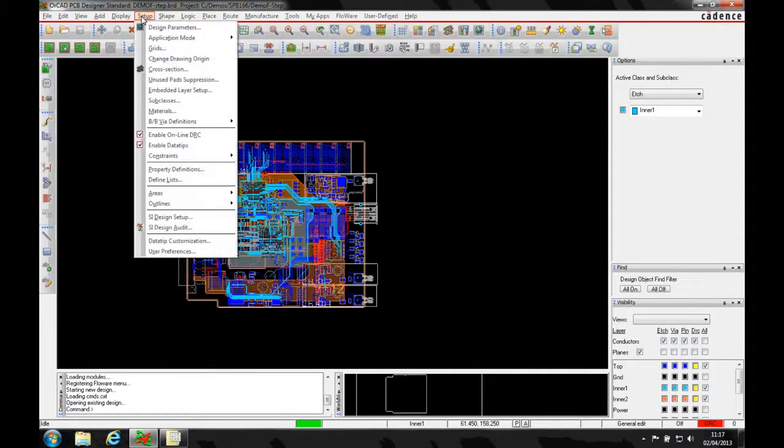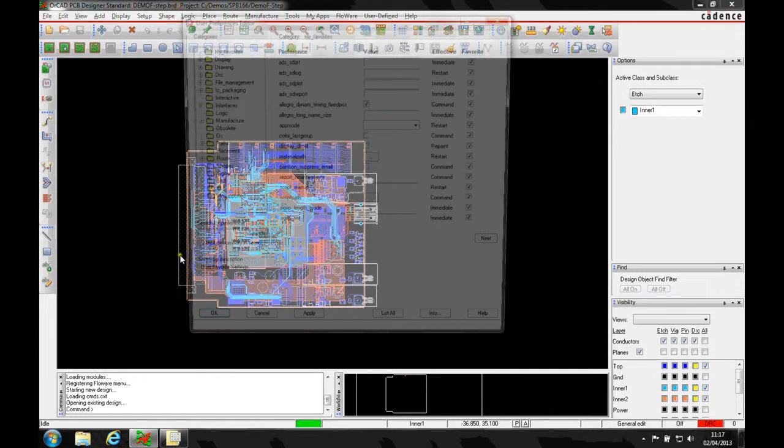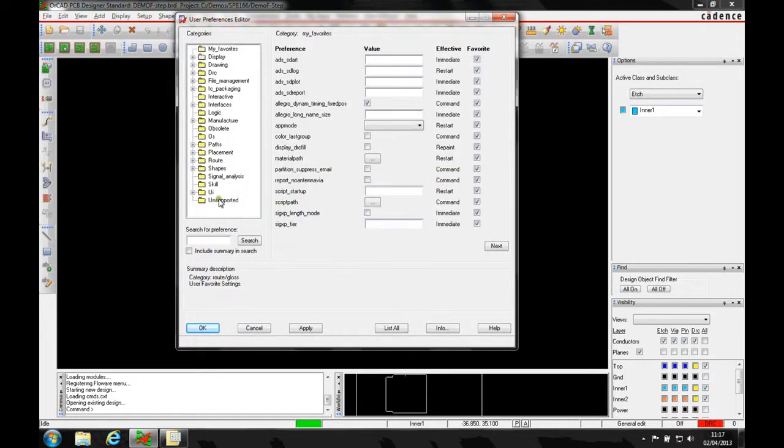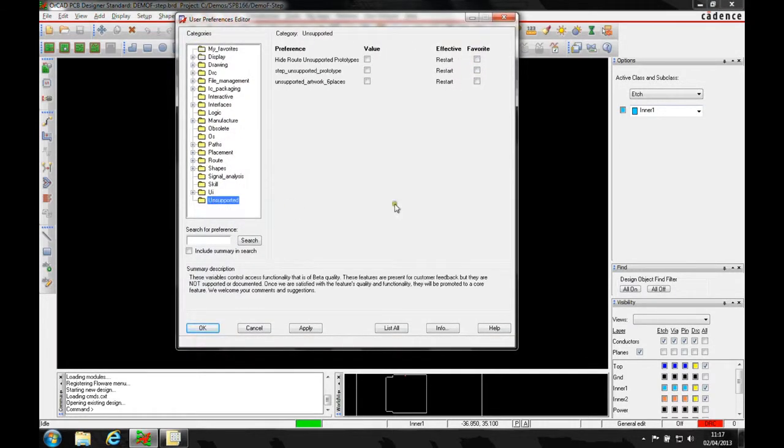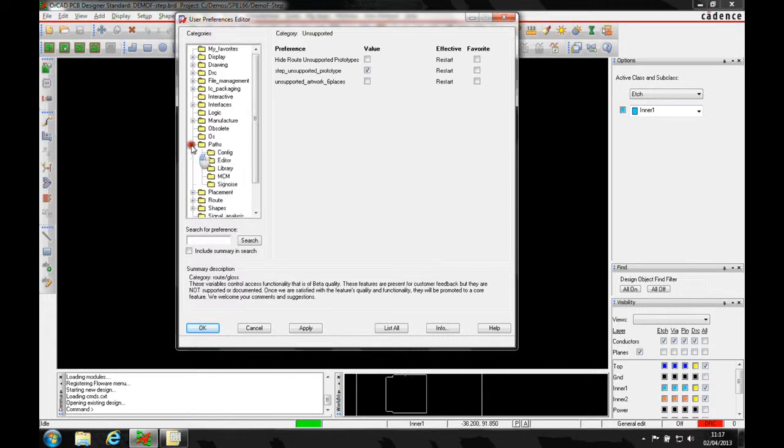If we go to the Setup menu, User Preferences, there's an Unsupported folder. If we click on the Unsupported folder, there's a step unsupported prototype function that will require us to restart the software. But while we're here, I'm also going to set up something called a step path. This is where the tools will look for any STEP models that you have.